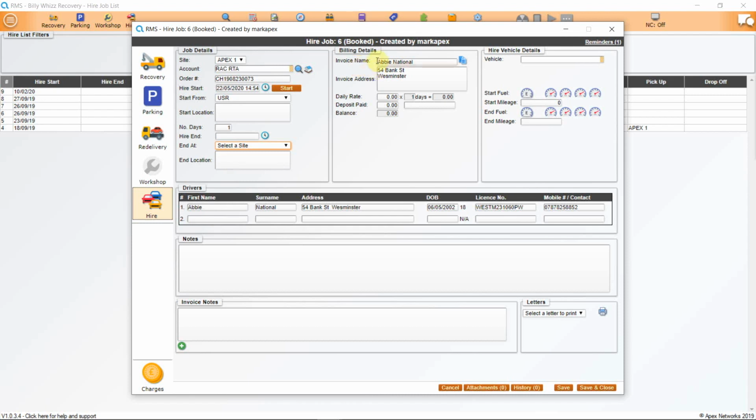Billing Details is the next section. This is who the job will be invoiced to. There is a blue icon here that will allow you to select to copy either account details or owner details. You can also add another set of details to invoice someone else who is paying. The account set on the job will dictate the charges related to the job. There is also a daily rate. A tally shows how many days the vehicle has been on hire for and a total cost so far. Below this there is a field to show any deposit paid and the balance to be paid.